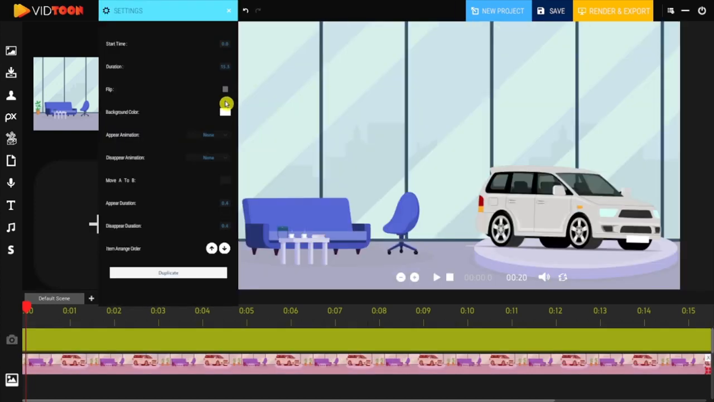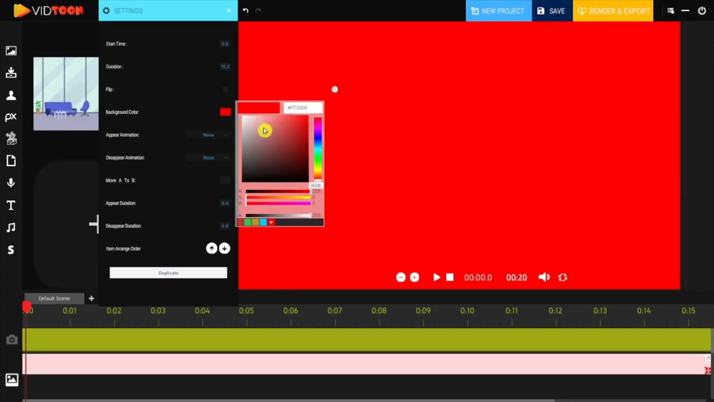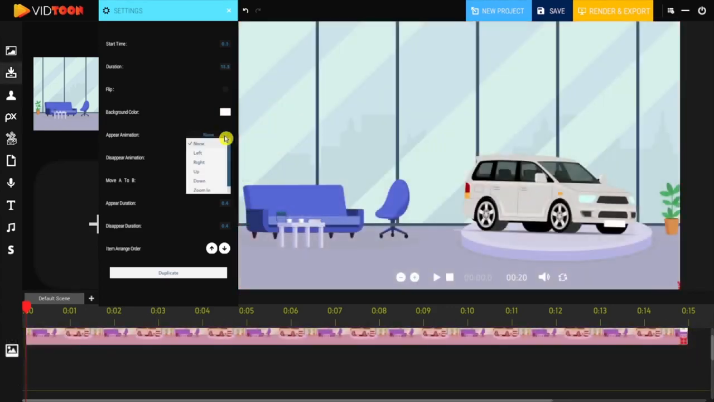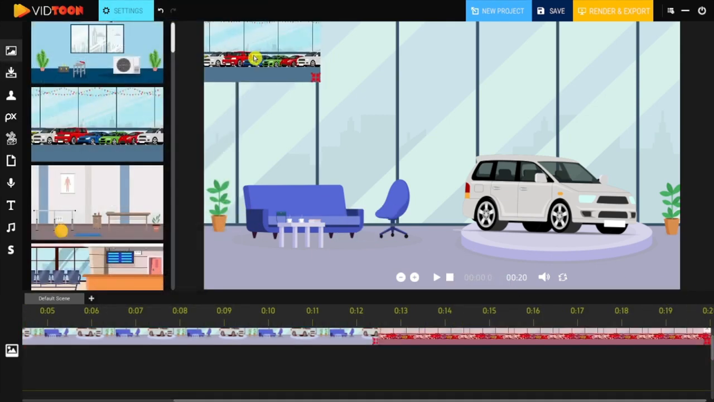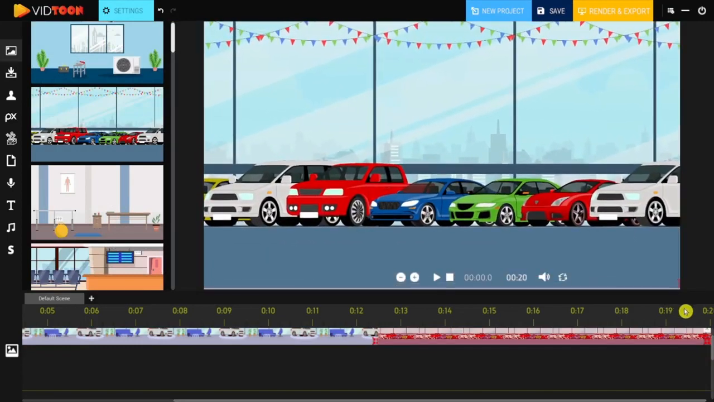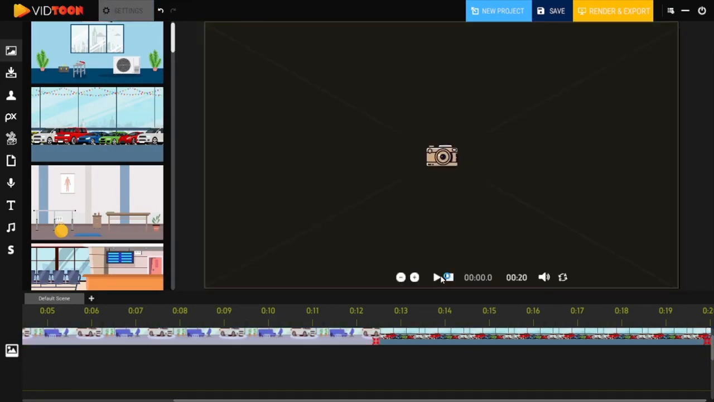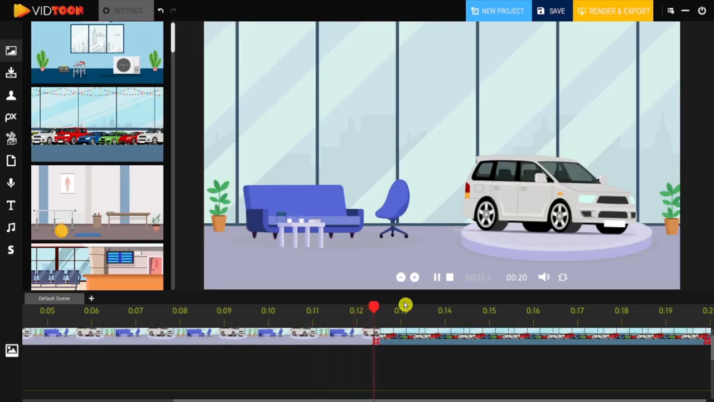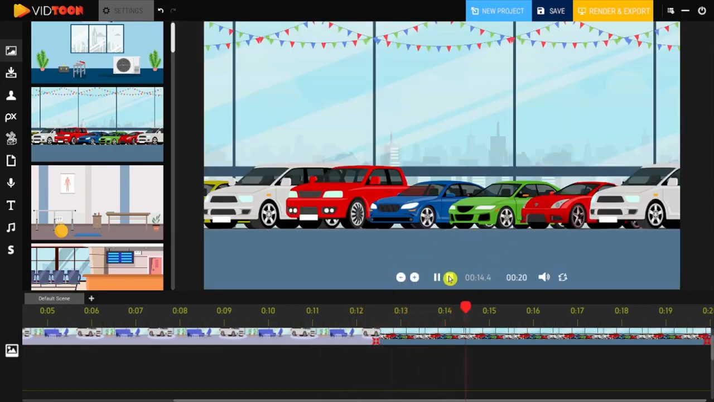With the color feature, you can change the background image to a color, and also you're able to add an appearing and disappearing effect as well. You can even add a moving effect by using the Move A to B feature. You can then add more backgrounds to the timeline if you want, so you can create a story animation with them. Then you can click on the play button to see how the backgrounds are looking so far. Awesome! That was really easy, guys!